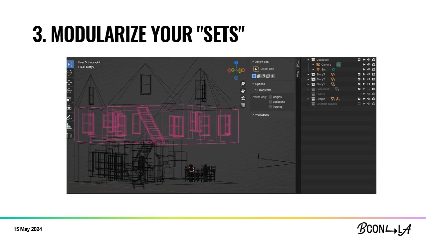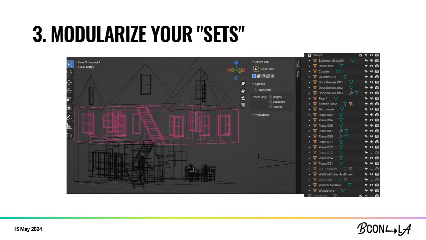This is another area where it pays to plan ahead. Don't make all of your walls into a single object if you might need to hide one of them in order to pull the camera back. And on a related note, name your objects. Don't be like me. Especially once you've turned something off, it's much easier to find it again if it's not named plane.011 in the hierarchy.